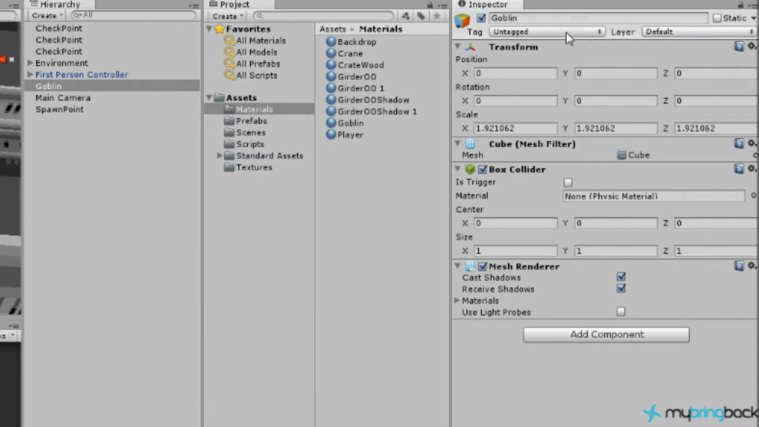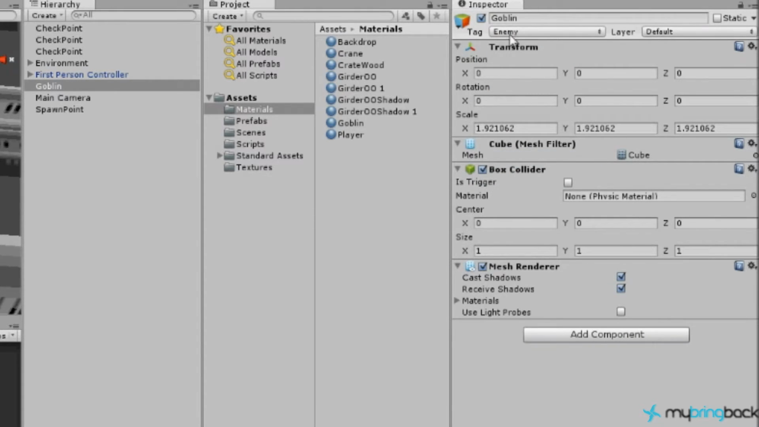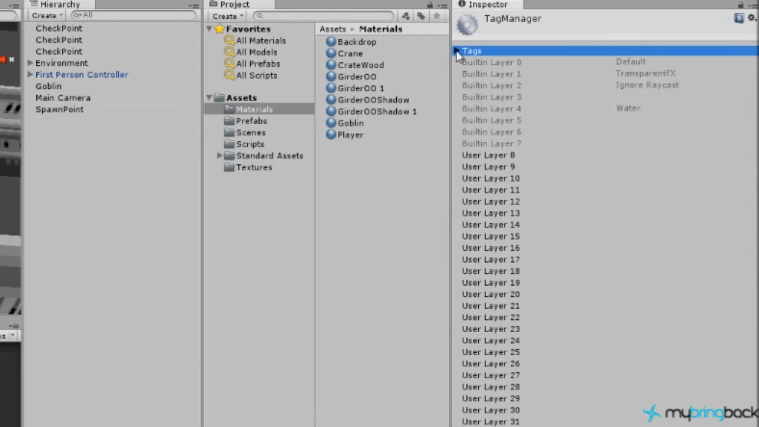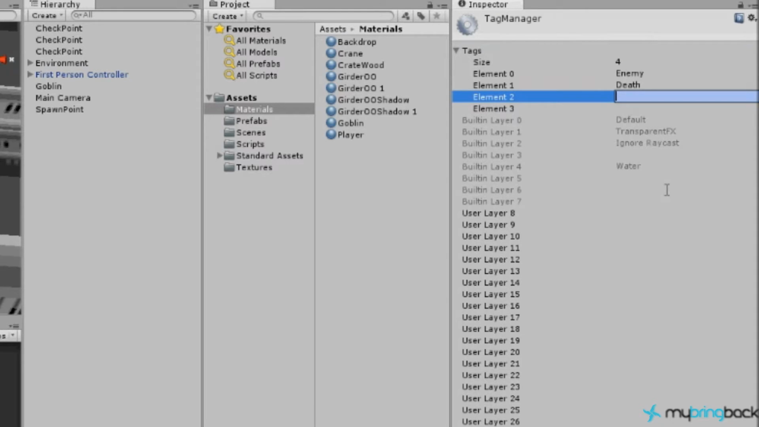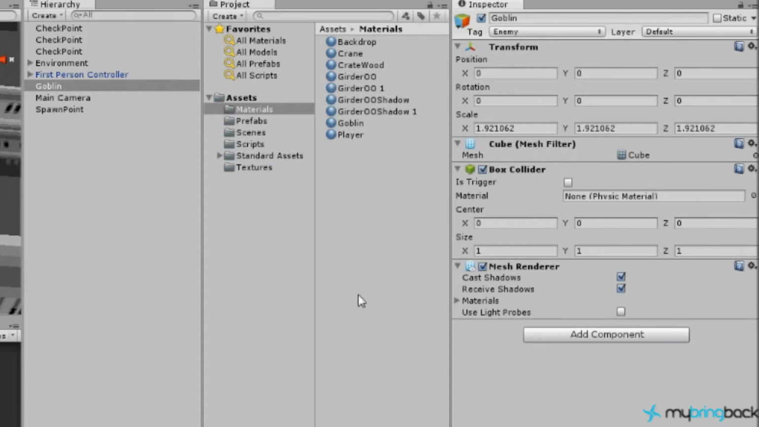And then we are going to give it a tag. Yeah, we're going to tag it as an enemy. If you don't have the enemy tag, you can add it by going here to add tags, clicking on the little drop down arrow, and then typing in a new tag. And then you just put it in here. Okay? And then when you select your object, it will show up in your tags list right there. New tag. Okay, but we want enemy.